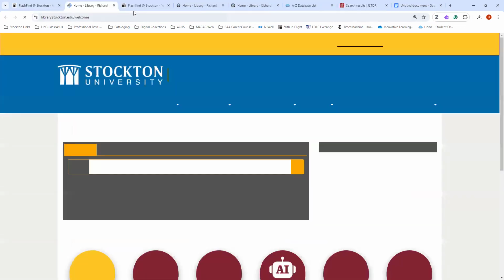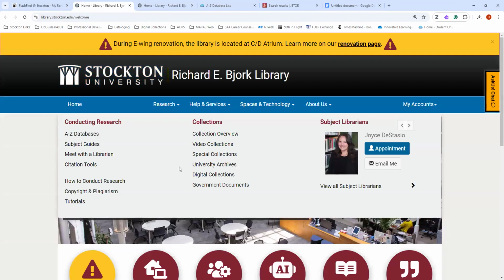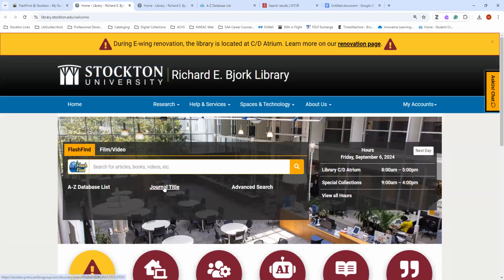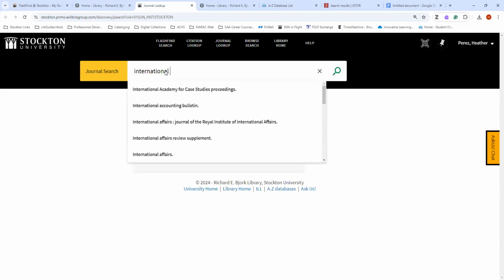So I'm going to go back to the library homepage for a second to show you one more thing here. Say, for example, you wanted to find a specific journal title. Maybe there's a journal that has published a special issue about your topic. And so I'm going to go straight to the journal title here, and I'm going to put in the name of a journal title. There we go, International Relations.